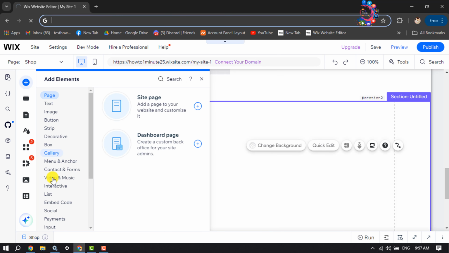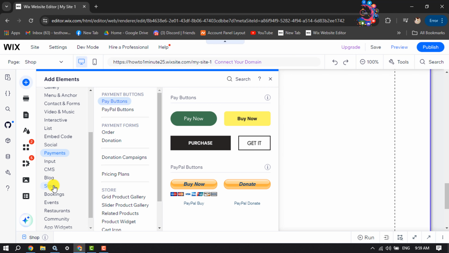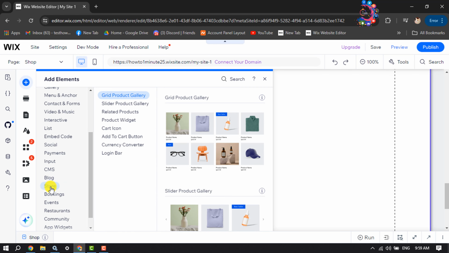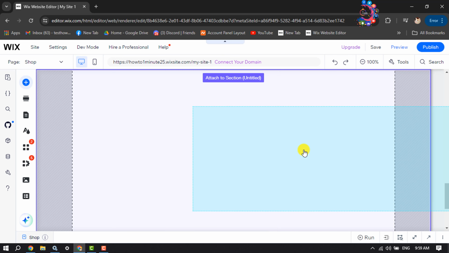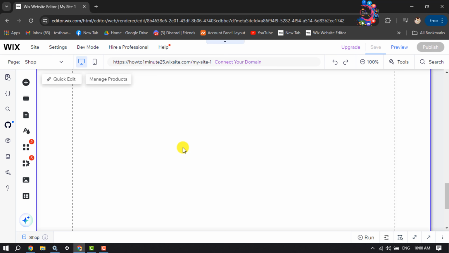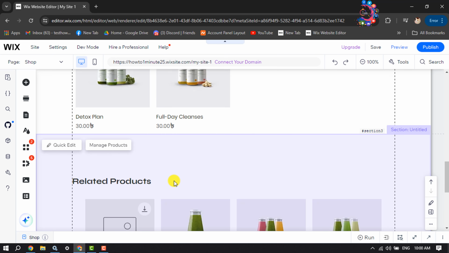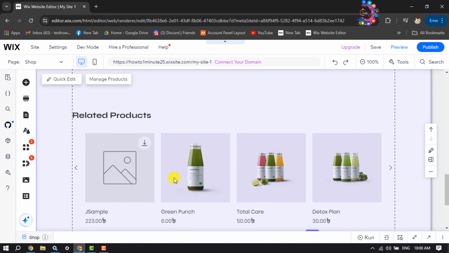Here, scroll down and click on Store. Under Store, click on Related Products and here you will find the related products slider. All you have to do is drag and add this related products slider to your Wix website. As you can see, the related products section has been successfully added to my Wix website.